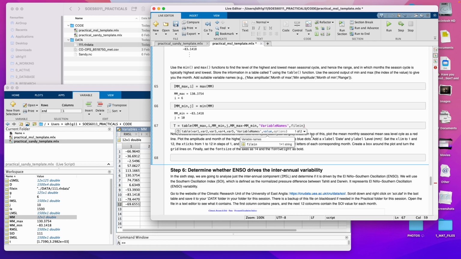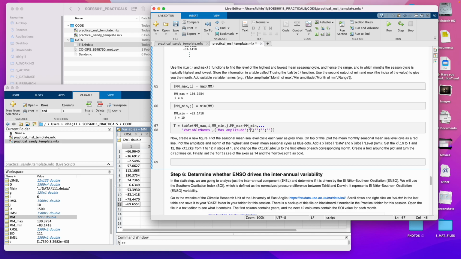We can give it some nice names now. I'm going to use the funny brackets to separate out my, so I've got 5 variable names here. So I've got the max amplitude. I'm just going to put these 3 dots here to put it onto a different line. So I've got the max amplitude, and then the month of max. I'm going to have the min amplitude of the seasonal cycle, and then month of min, and then I'm going to have the range. Actually, I could have cut and pasted that from there.